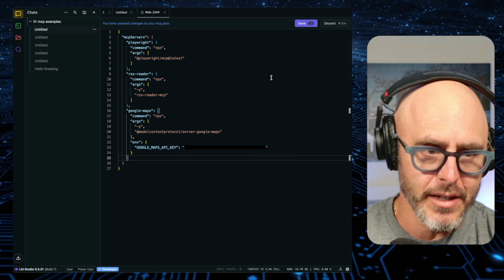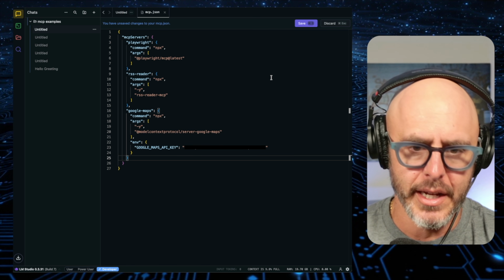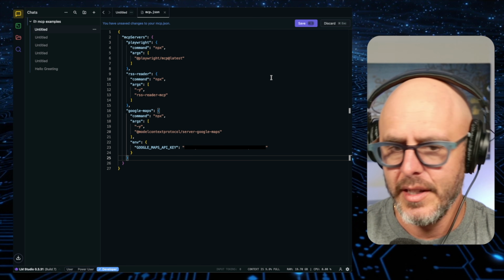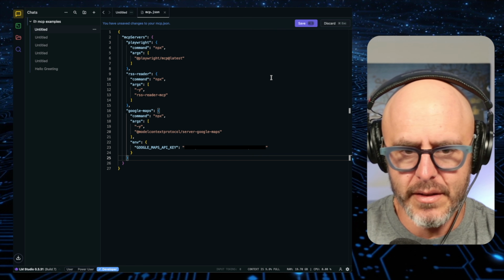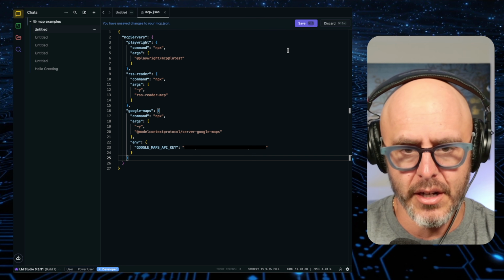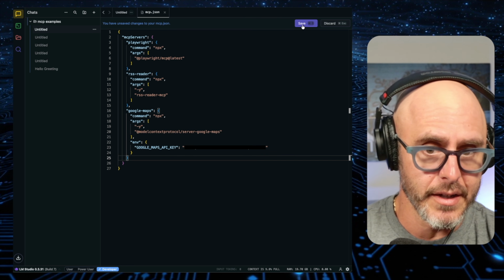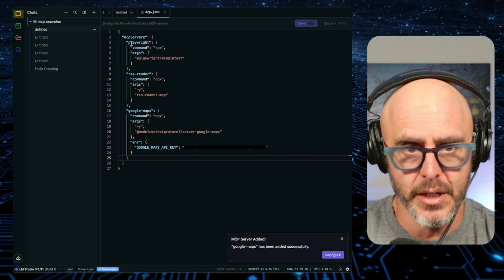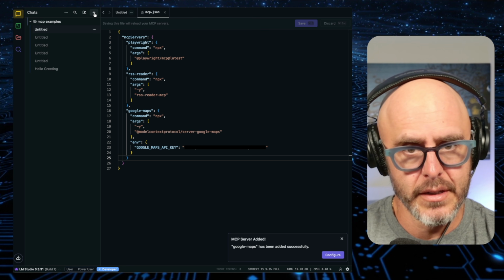But anyway, you can get your own key. I'll put a link in the description on where to get the keys. It's not very much money. It's not going to cost anything for what I'm doing. But basically, because you're going to talk to the Google Maps API here, this will allow you to do it. So I've saved that.